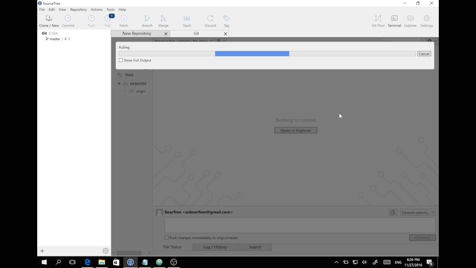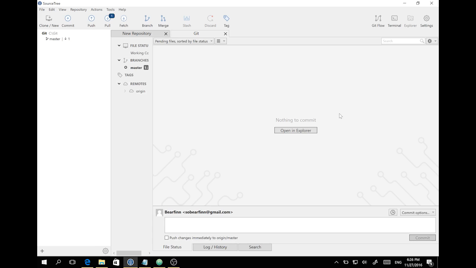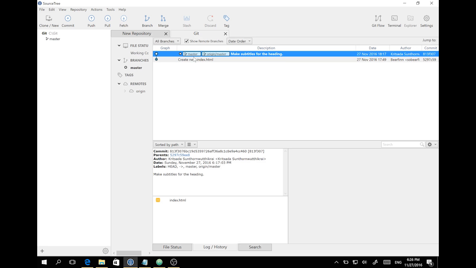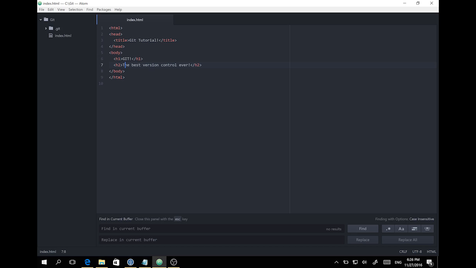Wait for it to complete. Now the change has been pulled down. And to see the change, now we click the master now. It's shown that the make subtitles for heading has been pulled to our computer. Now look here. We have the best version control ever that is made from another collaborator.